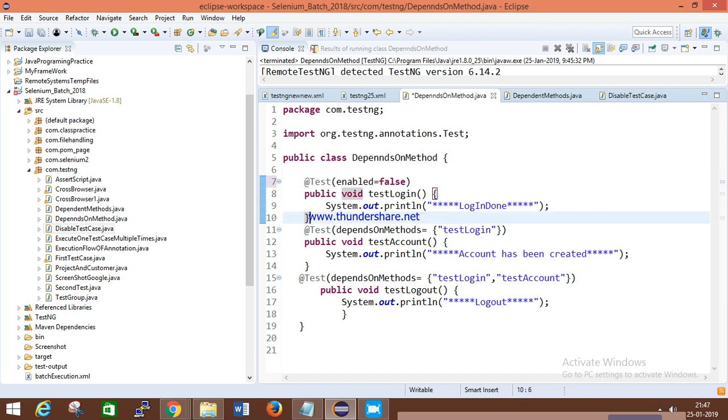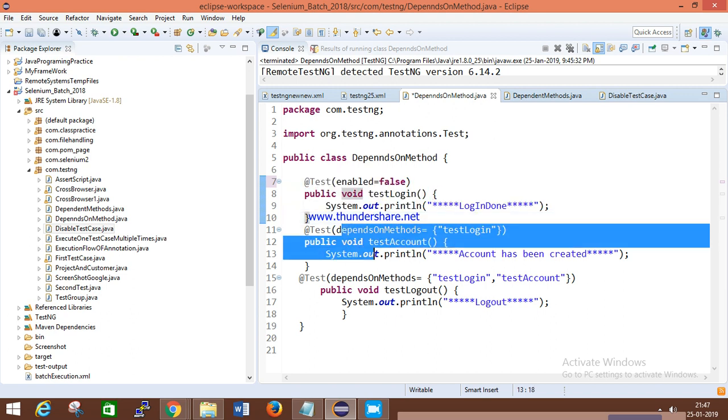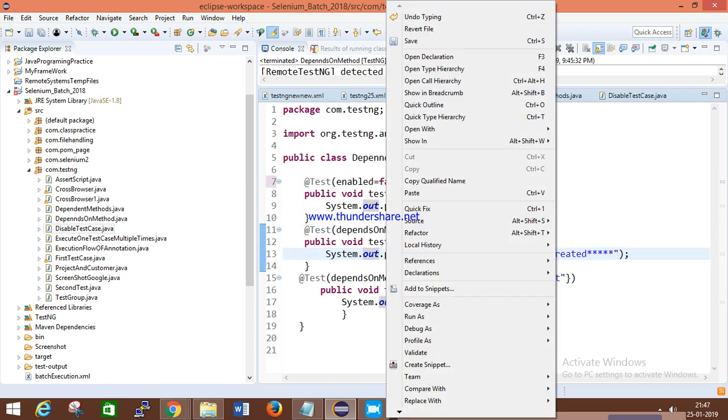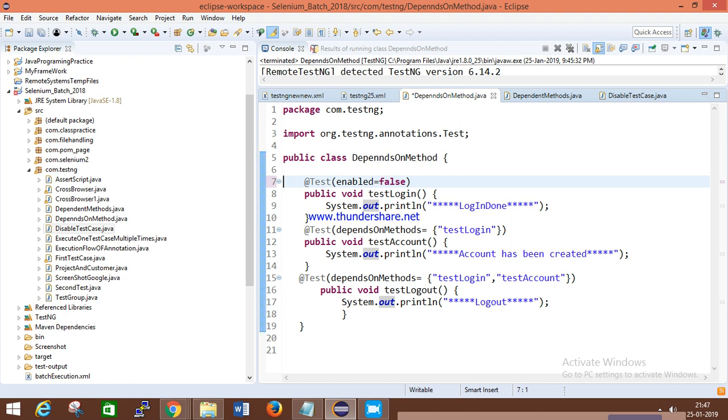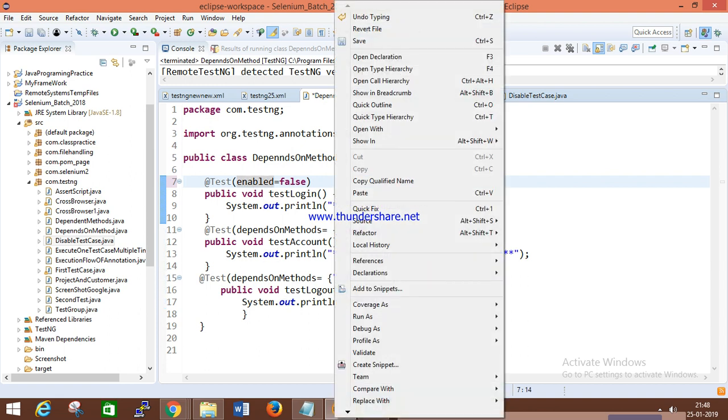So here we have enabled equal to false. Enabled equal to false means I don't want to execute this; I want to fail this test case. So what happens? If it fails, then the dependent ones will also not work, right? So let's see. That's why it's not coming by default, because I'm giving this parameter in the method. We have to give it inside this test annotation. So let's see what comes again.